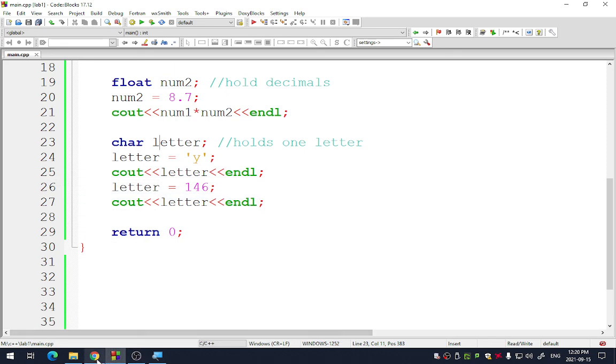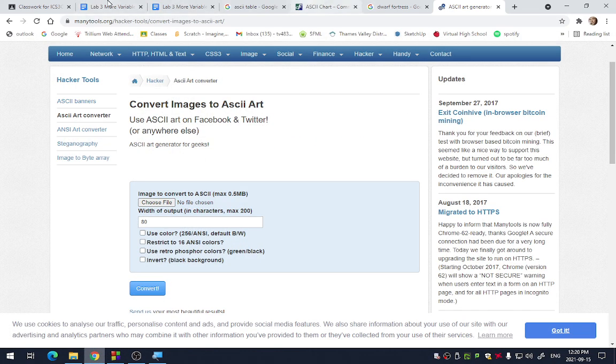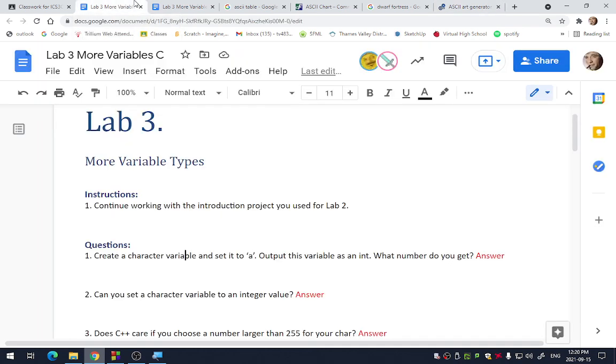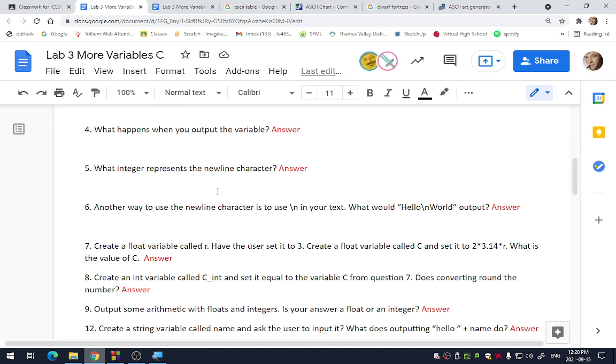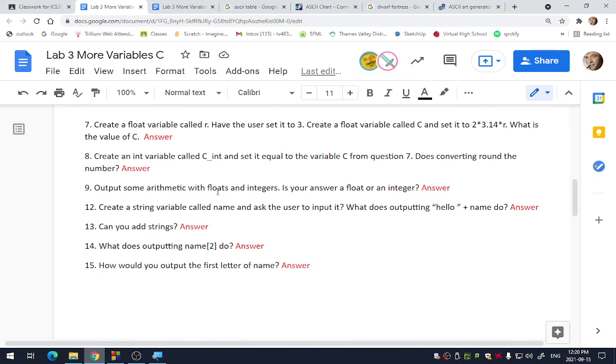Anyways, Lab 3 has to do with a little bit about converting characters to numbers and stuff. So you'll see some questions come up. And try them out. Let me know how you do, okay?